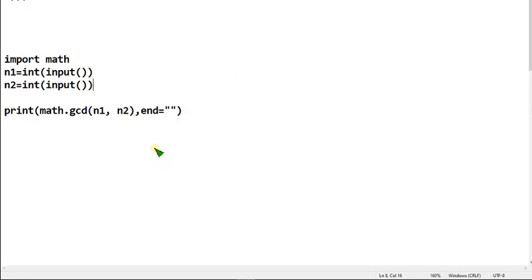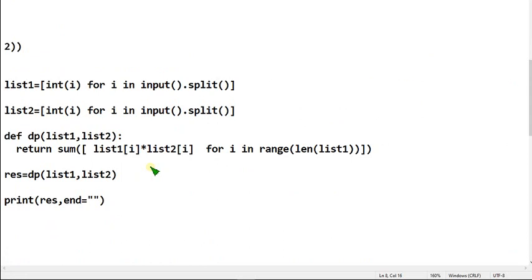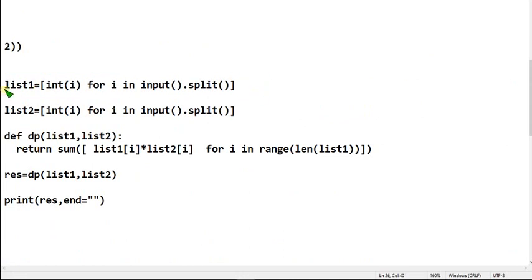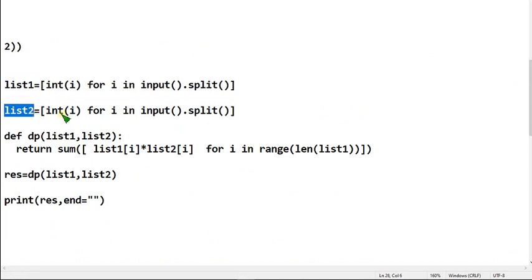So this is the first question code, and I will show you the second one now. So guys, this is the second question code. I'm taking the list L1 as list 1, the variable name, and I'm reading the second list.